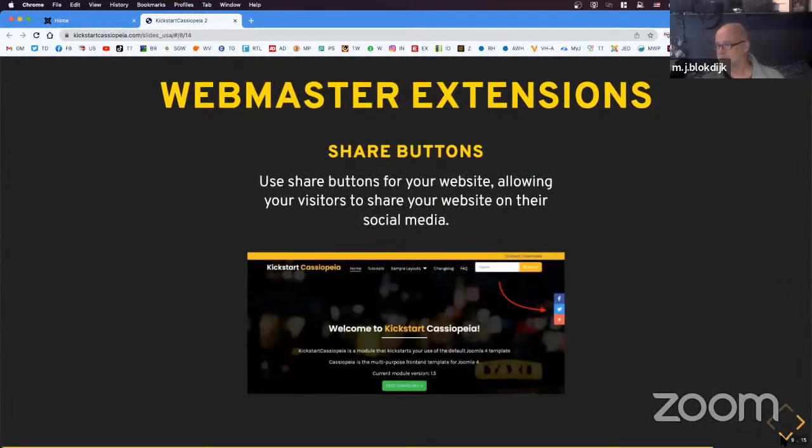There are share buttons. Use share buttons for your website, allowing your visitors to share your website on their social media. You see the small arrow, and you can set the buttons. You can set the amount of buttons you want to show. You can adjust it to show on the left or on the right, and it's quite easy.